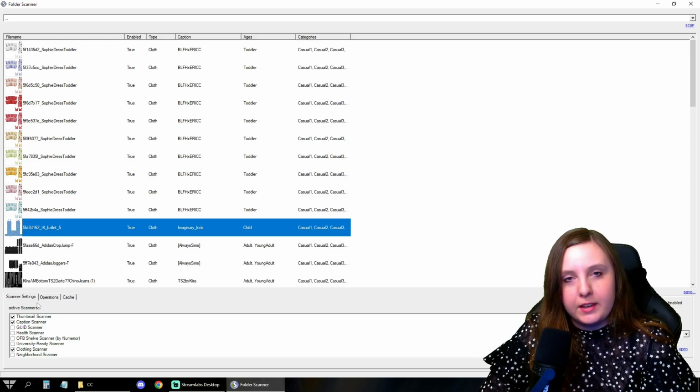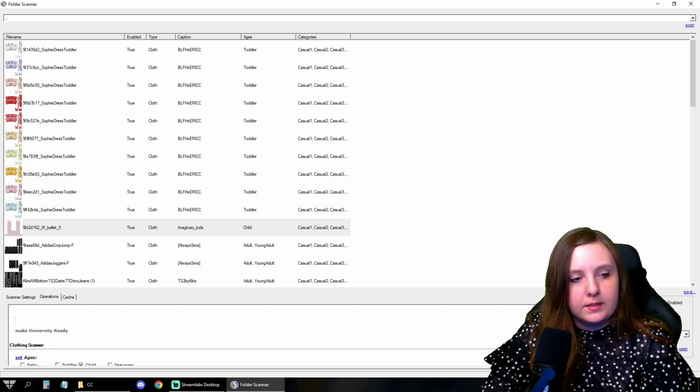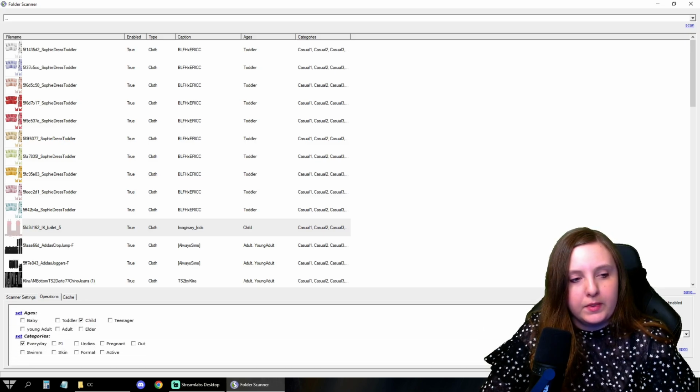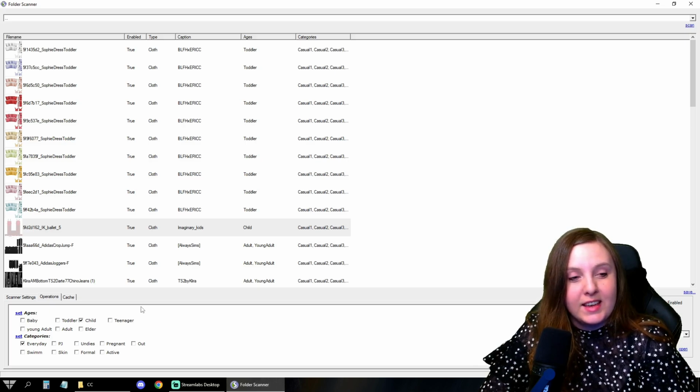So we're switching from scanner settings to operations. And we're scrolling down a little bit until we get to clothing scanner. So we have both ages and categories. You don't really want to mess around with ages for children or teenager or toddler or baby because those body morphs are so different from the other ages that it will look really, really strange if you try to change something like that, as I understand it. But once you get to these ages, it's fine to change them.